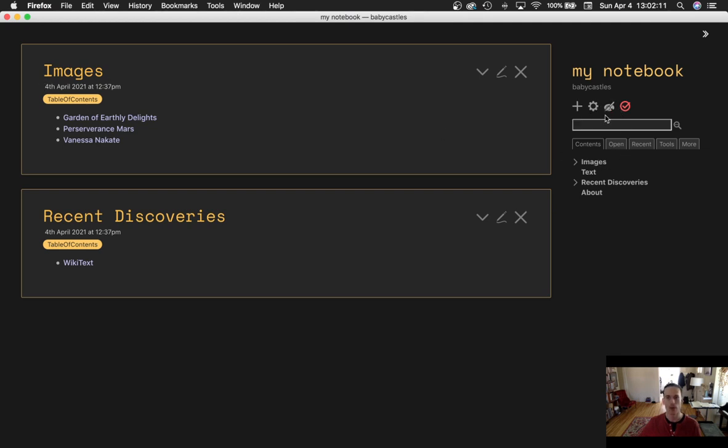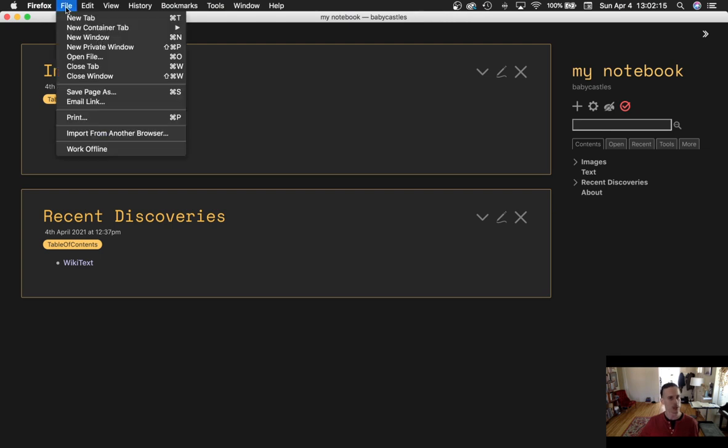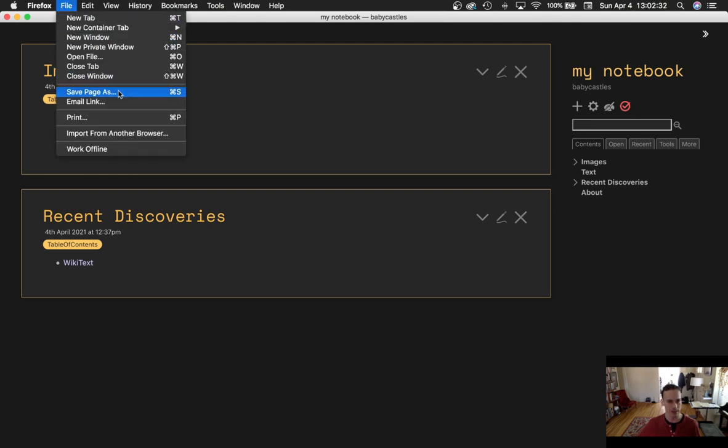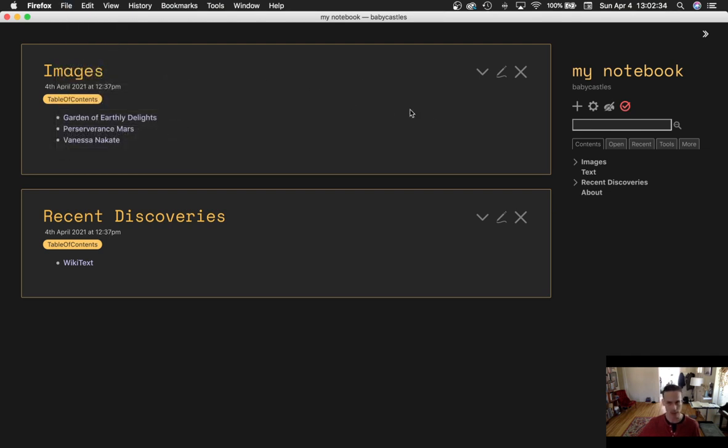There's one thing I should say about saving, which is a gotcha. Do not go to the File menu and do File Save Page As. That will not work. You will lose all of your data. Only use the Save button here. Do not use File Save As. For whatever reason, that doesn't perform the same function.